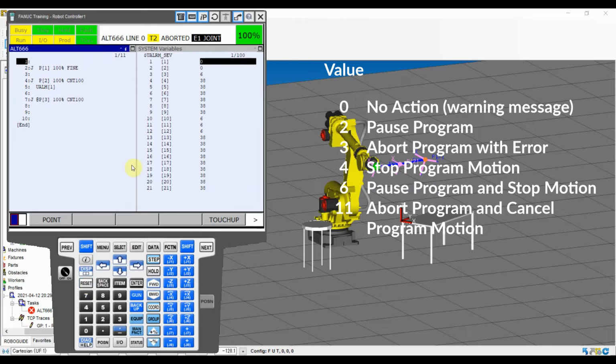Now, the second type of fault is going to be number 2, and that's going to pause the program, but it will not stop the motion. Let me show you what I mean. Okay, and I'm going to run the program slowly so you can see what happens. Okay, and let's run it.